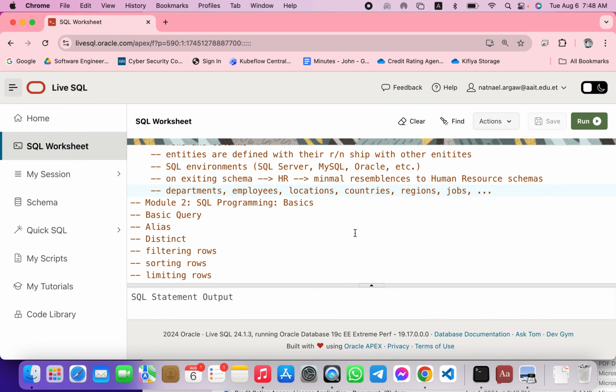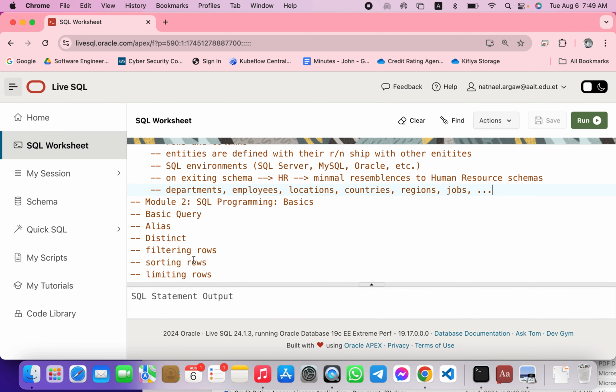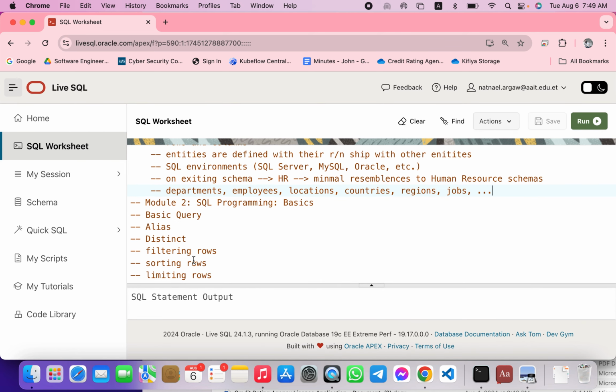Now let's talk about the practical part of structured query language. We'll start with the basic query. For each of these topics, I will be giving you the syntax, then defining an application, and then writing a script to address that application. So basically, we'll be talking about the syntax of a basic query, alias, distinct, and then filtering rows, sorting rows, and limiting rows. This is a very short video, and you'll learn more from it.